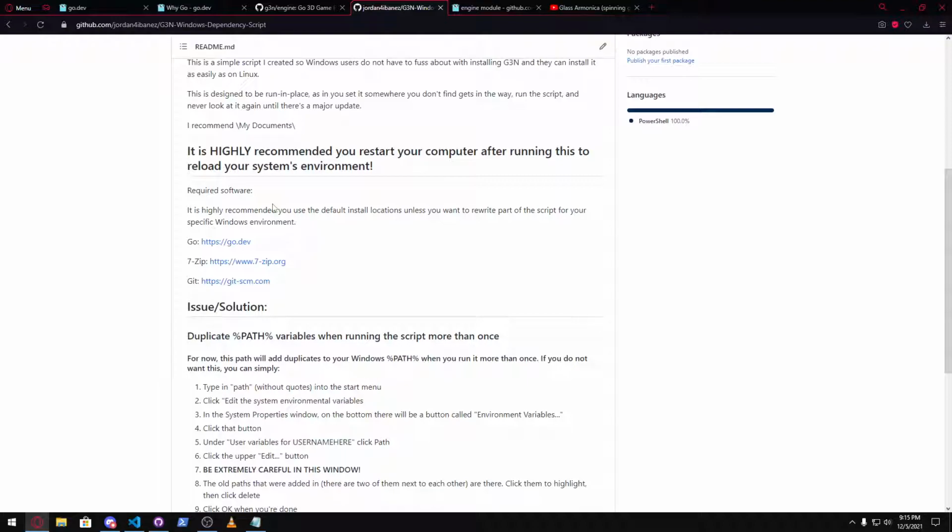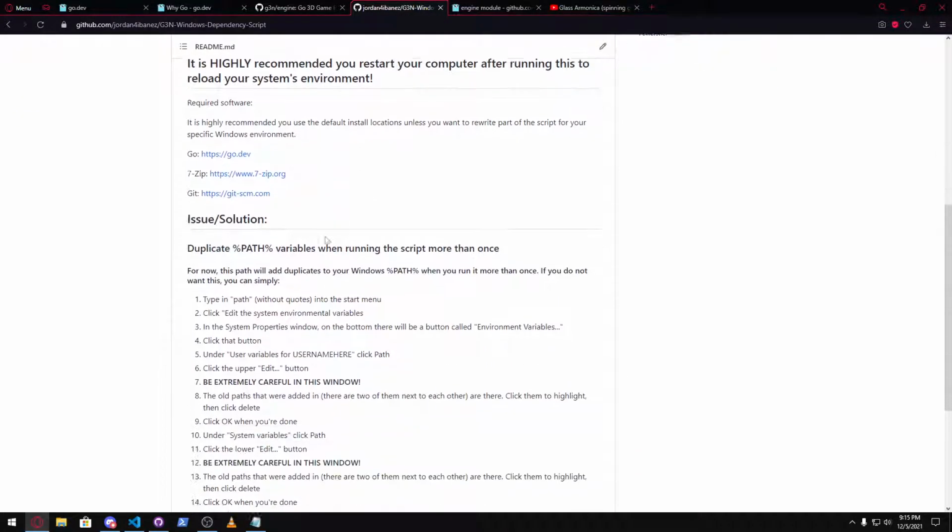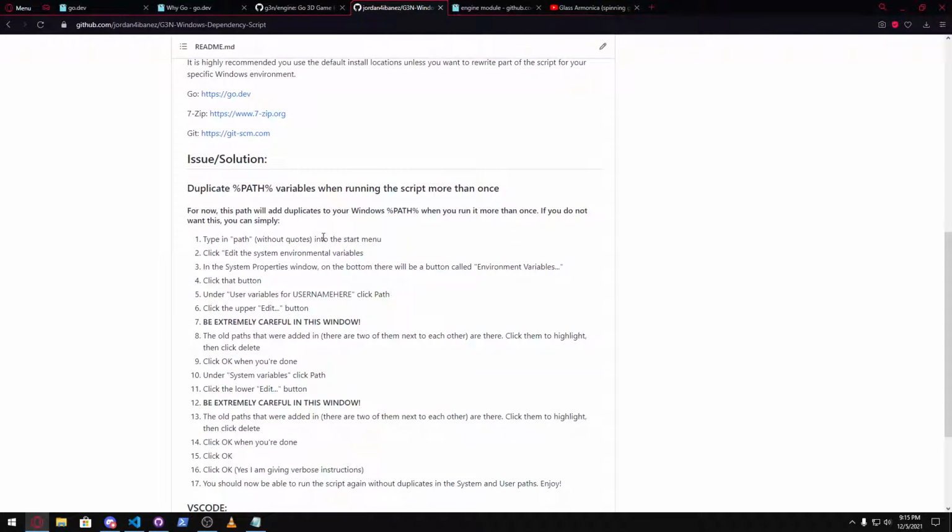So you need Go, you need 7-zip, and you need Git, and these should be installed in the default locations. You can edit the script if they're not in default locations. It's really up to you. You can do whatever you want. That's why it's an MIT license. So you can change the server it downloads from. You can have it download HTML source code, even though that wouldn't do anything, but it's up to you.